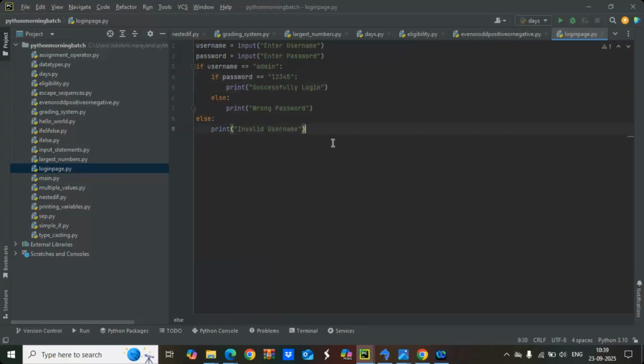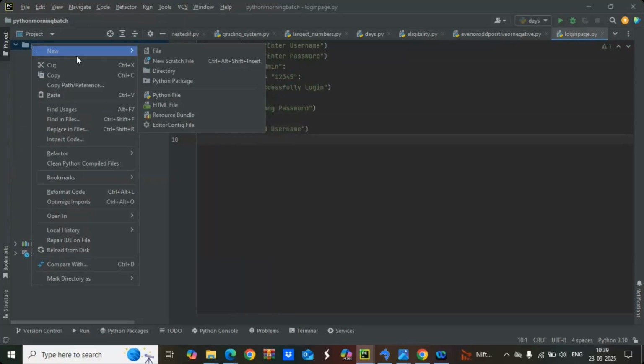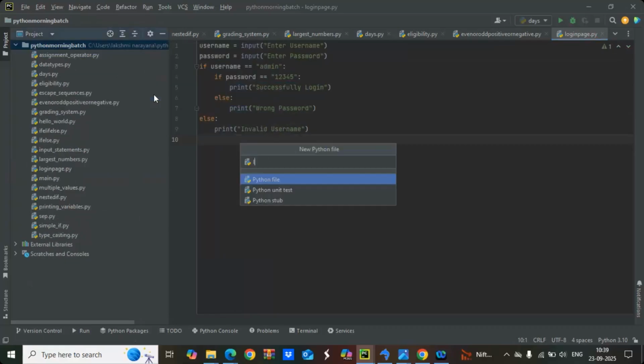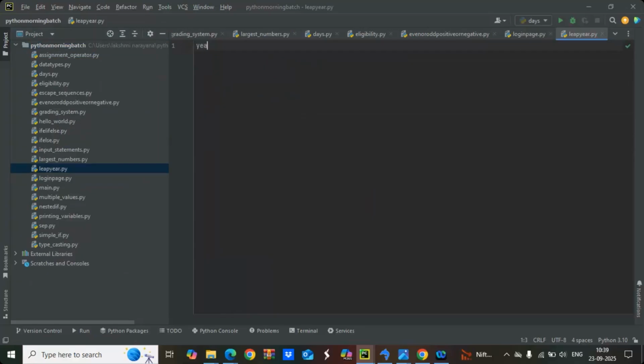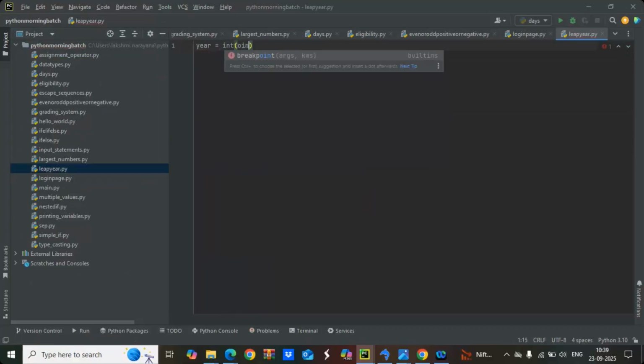So next, in normal if else we can create the leap year program. Okay, the user enters the year and we check whether it is a leap year or not. So first here we take the variable year and convert the input of "enter a year".